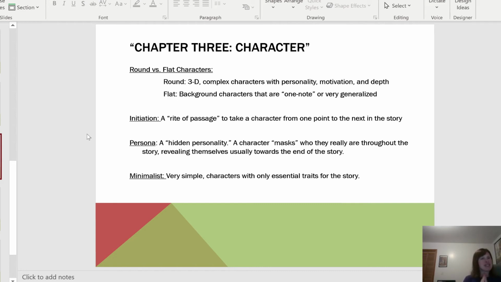Think of Beauty and the Beast: Belle is a round character. She has motivations, she has thoughts, a personality, she has depth to her character. And then think of all the townspeople in that opening song. That's like, bonjour, bonjour. They don't have personality. They're just stock characters going through the motions and singing the song. That's the difference between your round versus flat characters.